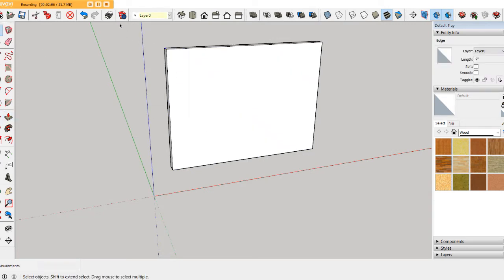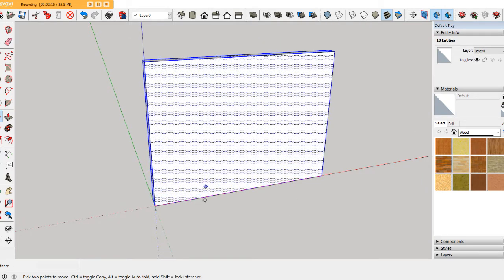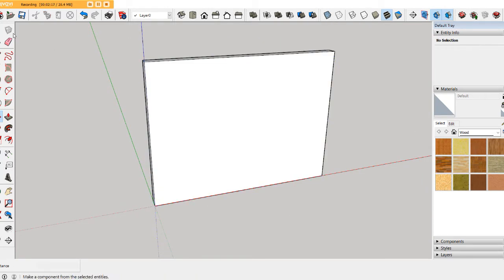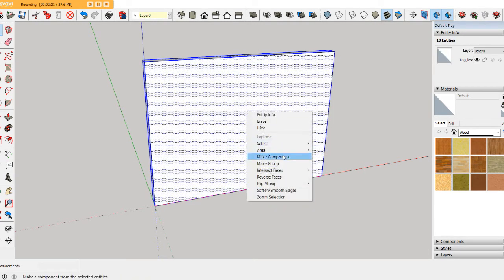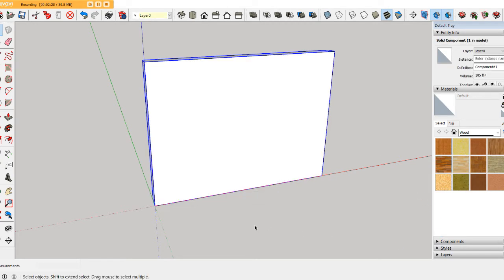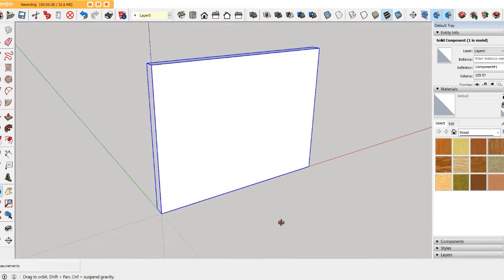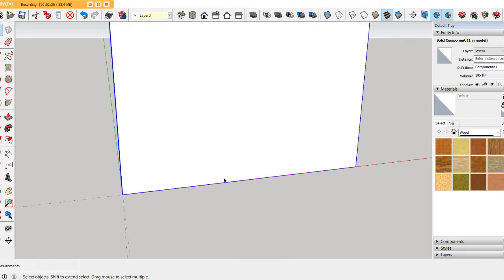Once this wall is done, I will move it to the origin of the axis. Since after the wall is ready we are not going to make any modifications to it, let me convert this into a component so that it will not be disturbed. We can also have a floor, but it's not really needed, so let's start with the design.